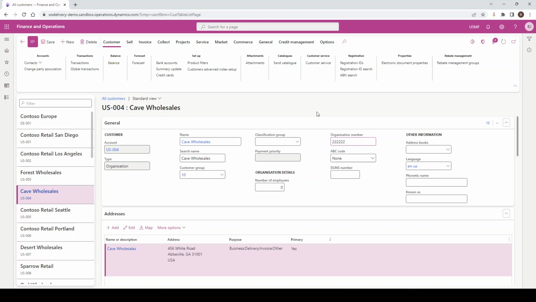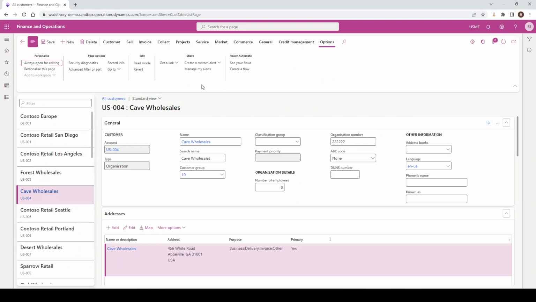The alternative option is to revert the changes under Options and then clicking this Revert button. So when I click Revert, you can see the 222 has disappeared.